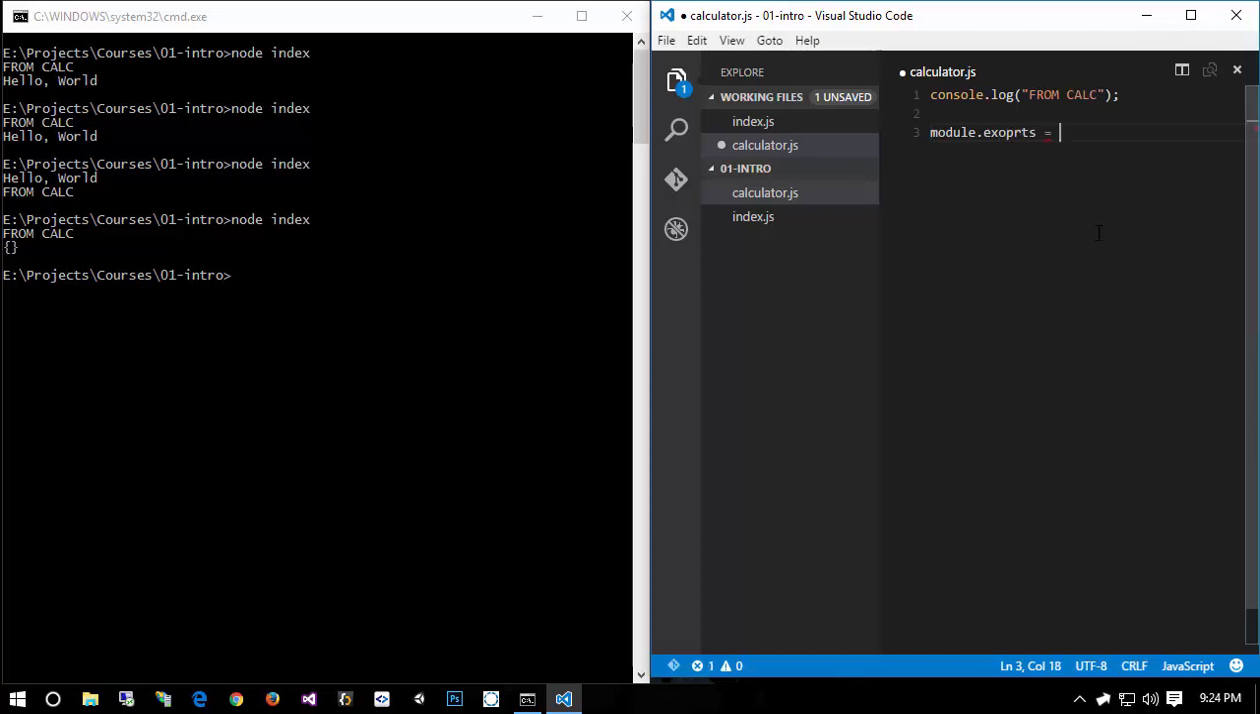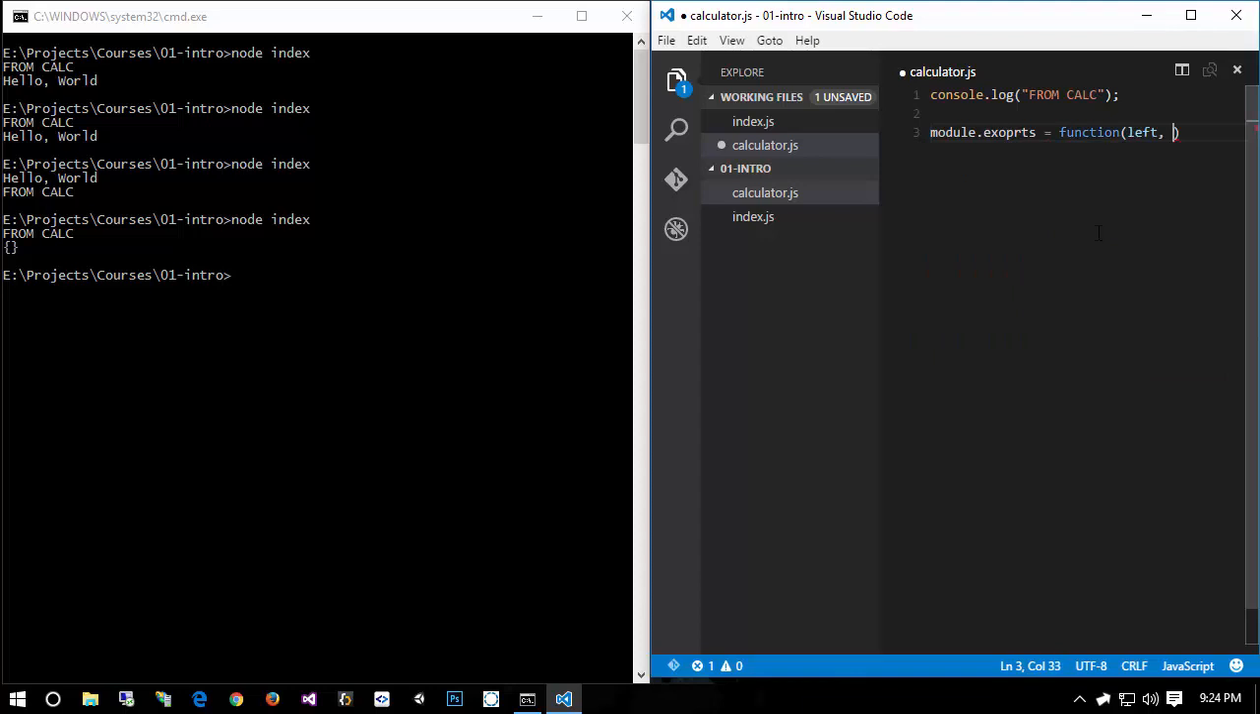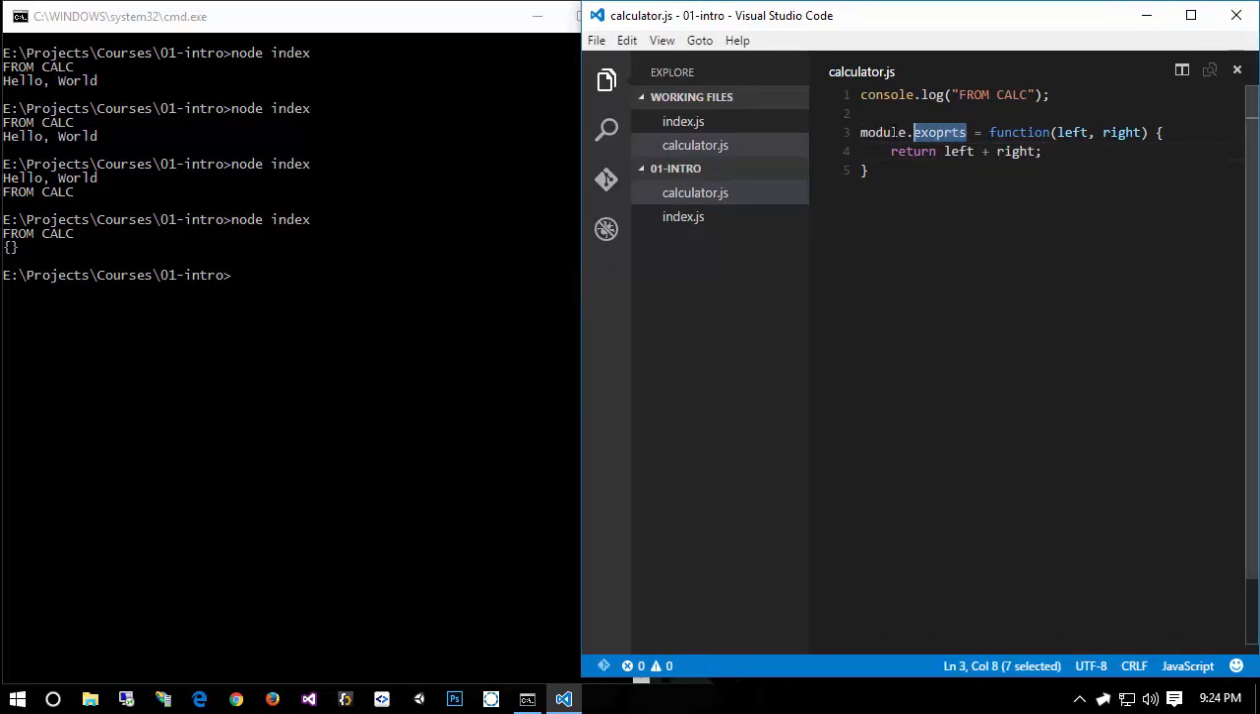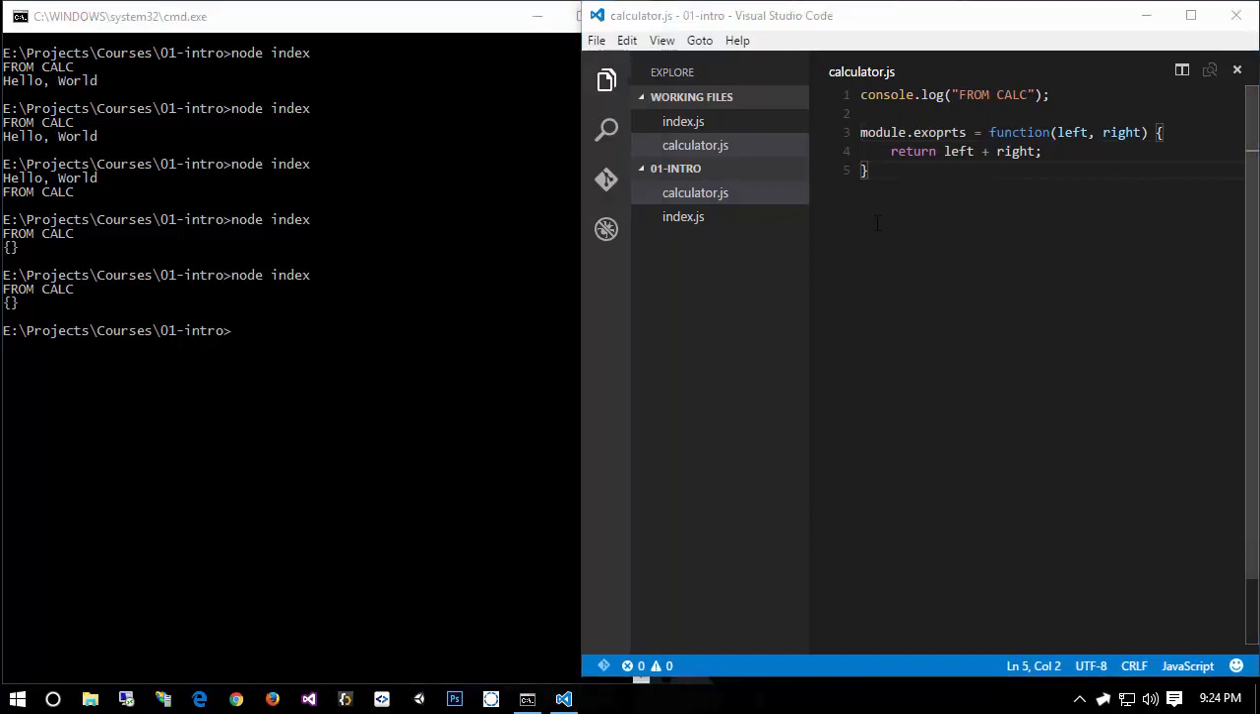I can assign an object to it. I can assign a function. I can assign a string. Let's do a function, and then left, right, and then say return left plus right. So we have this basic function being exported. So now, because module.exports equals this function, if I go ahead and run this over here with node index, I notice that I have a typo. It's not exoperts, it's exports.